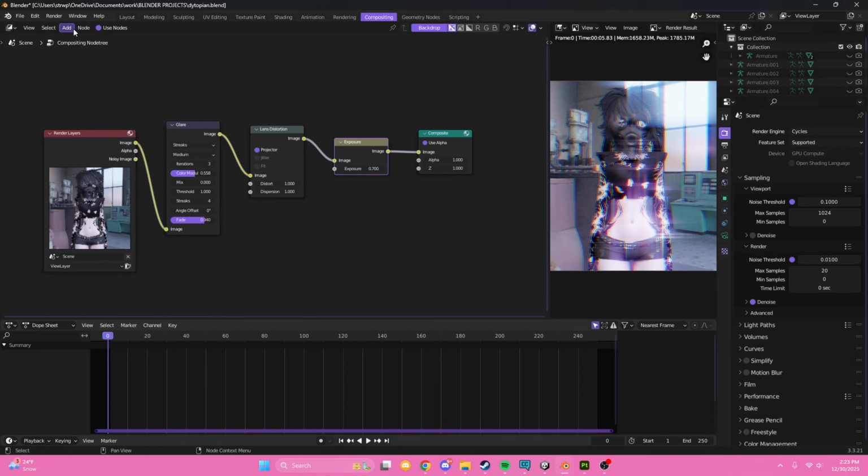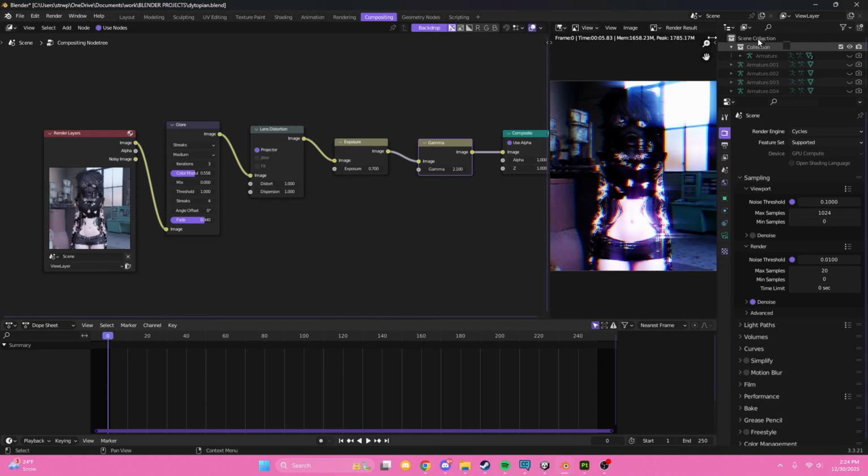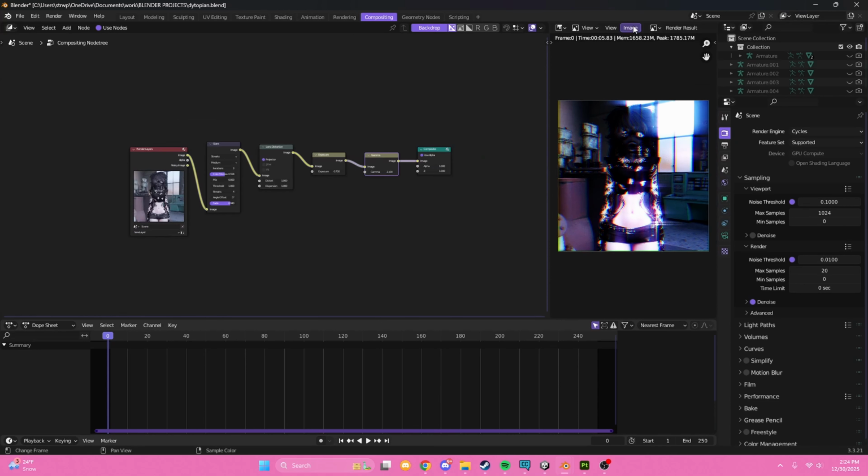Another good one, if you go to color and go to gamma, put that right in between exposure and composite. This will make the black things in your render darker if they gray out too much due to other nodes or things like that. And then once you've messed around with your nodes how you like it, you'll just go to image right here and then save as. And that will be your finished render.